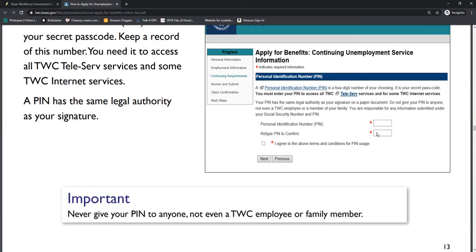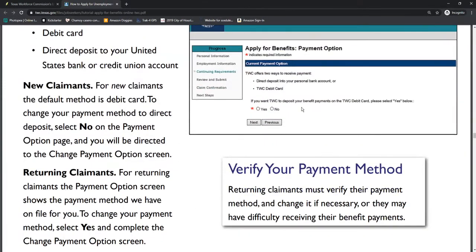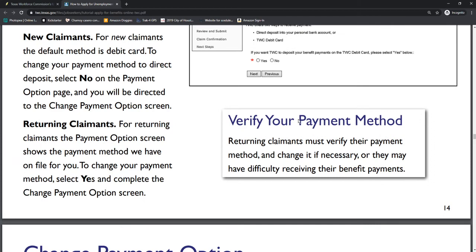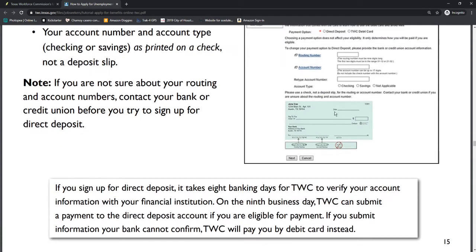Then you create a PIN number, anything you can remember. And then this is up to you if you want a TWC debit card or direct deposit to your bank. If you put your bank, here you put the routing number and account number, and it shows you where to get that. And if you don't have a check, you can always call your bank.